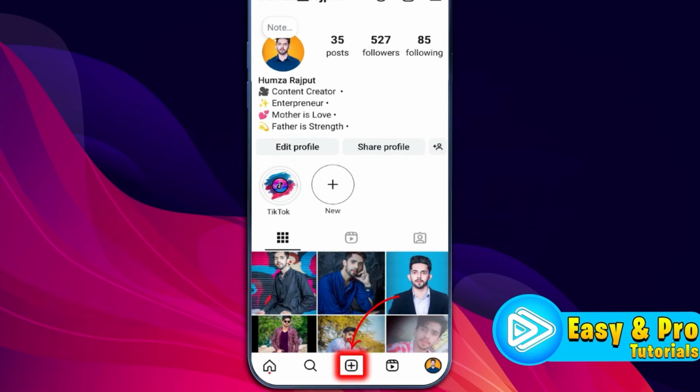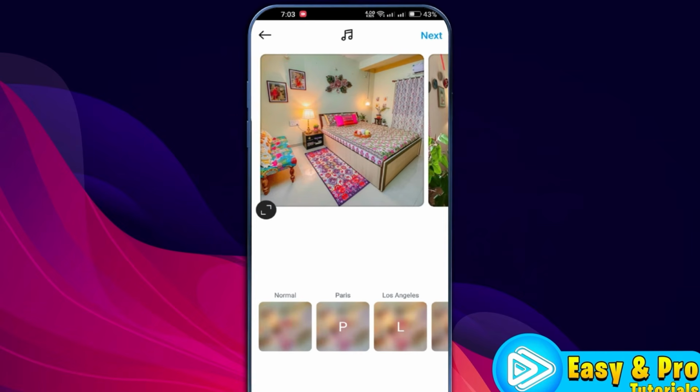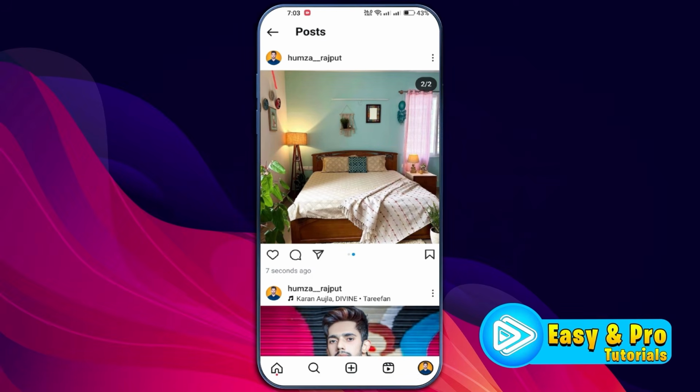Again click on this plus icon and here you have to choose two photos. Like you can see here, I chose these two photos. If I click on this next and share, here it is. So we have successfully added a picture after posting on Instagram without deleting. So that was the easiest tutorial to add a picture after posting on Instagram without deleting.